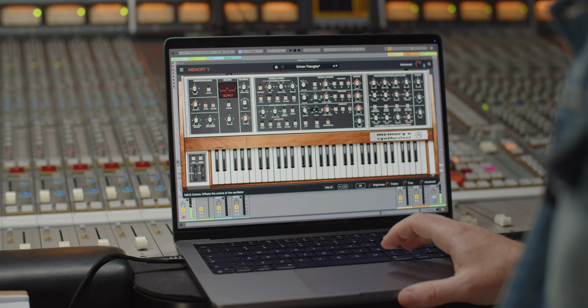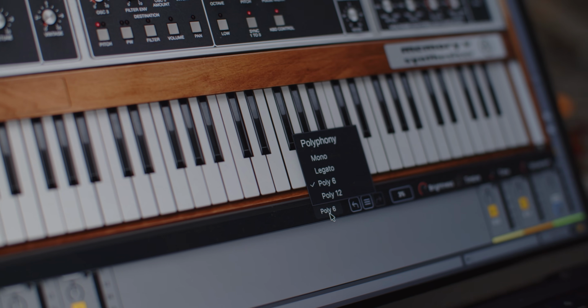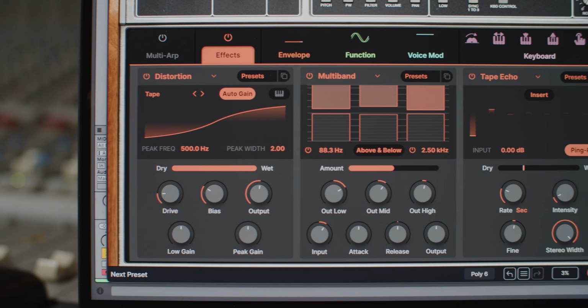Memory V brings that legendary sound into the modern DAW environment, with total recall, expanded polyphony, and deep modulation tools that the hardware never had. Before we dive into the details, let's hear what it can do.